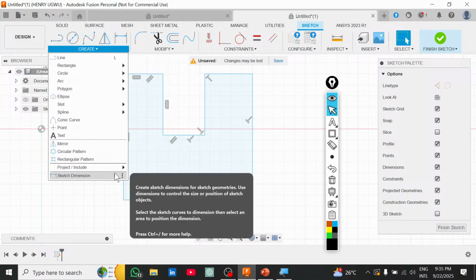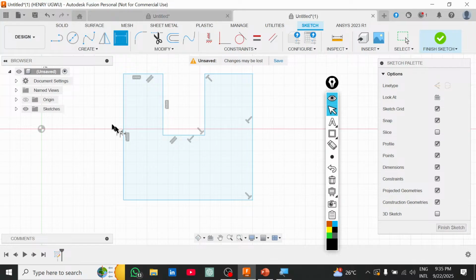I should left click, my dimension tool is active. So I'll select this line, click on it, drag it out, and click again to add that dimension. Now type in 100 and then enter. You can see that the horizontal line on the bottom has been adjusted to 100. This sketch is not fully constrained.